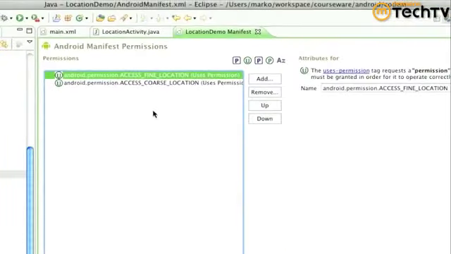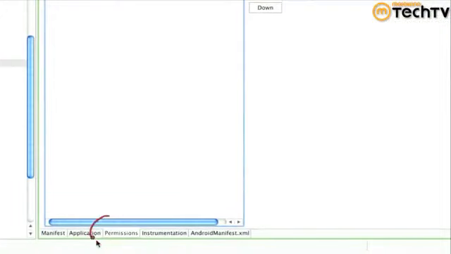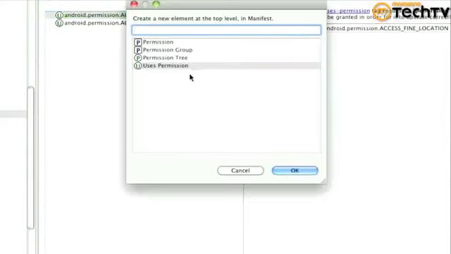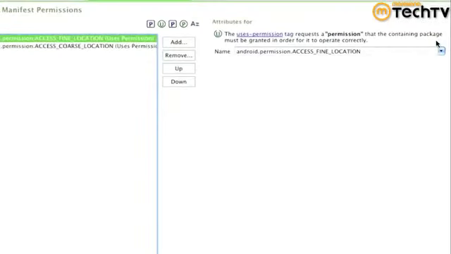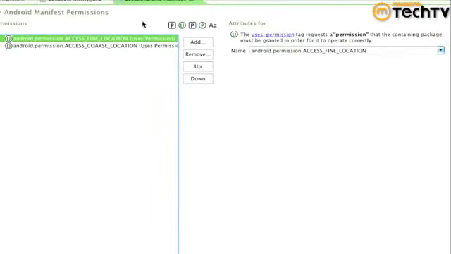So again, I'm in a manifest file. Open the manifest file, click on the permissions tab, okay? Click on add and choose uses permission, not permission, okay, but uses permission. And add these two, permission access fine and access coarse. I'm adding coarse just in case later on we want to play with a different provider, just to see how it works. But technically we don't need it.